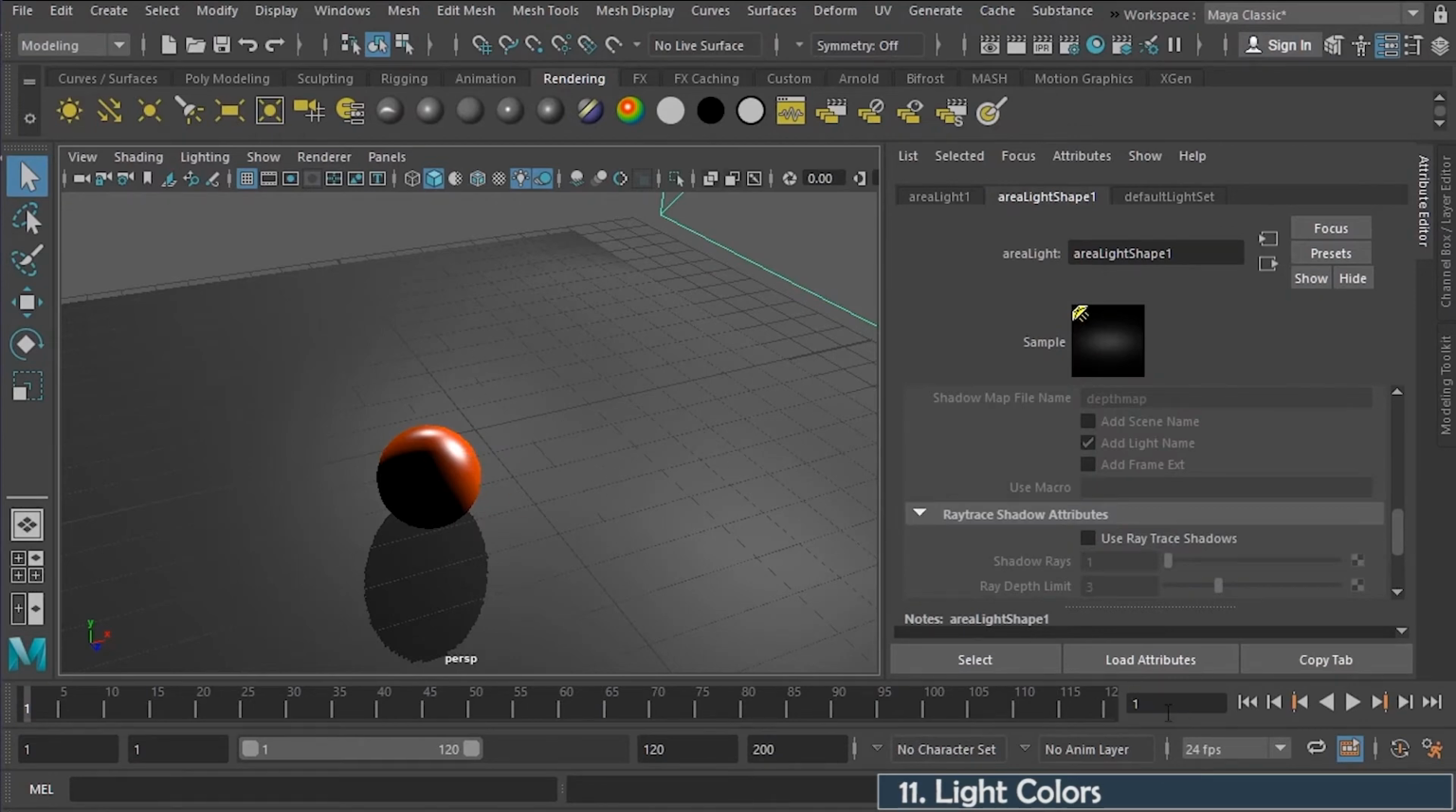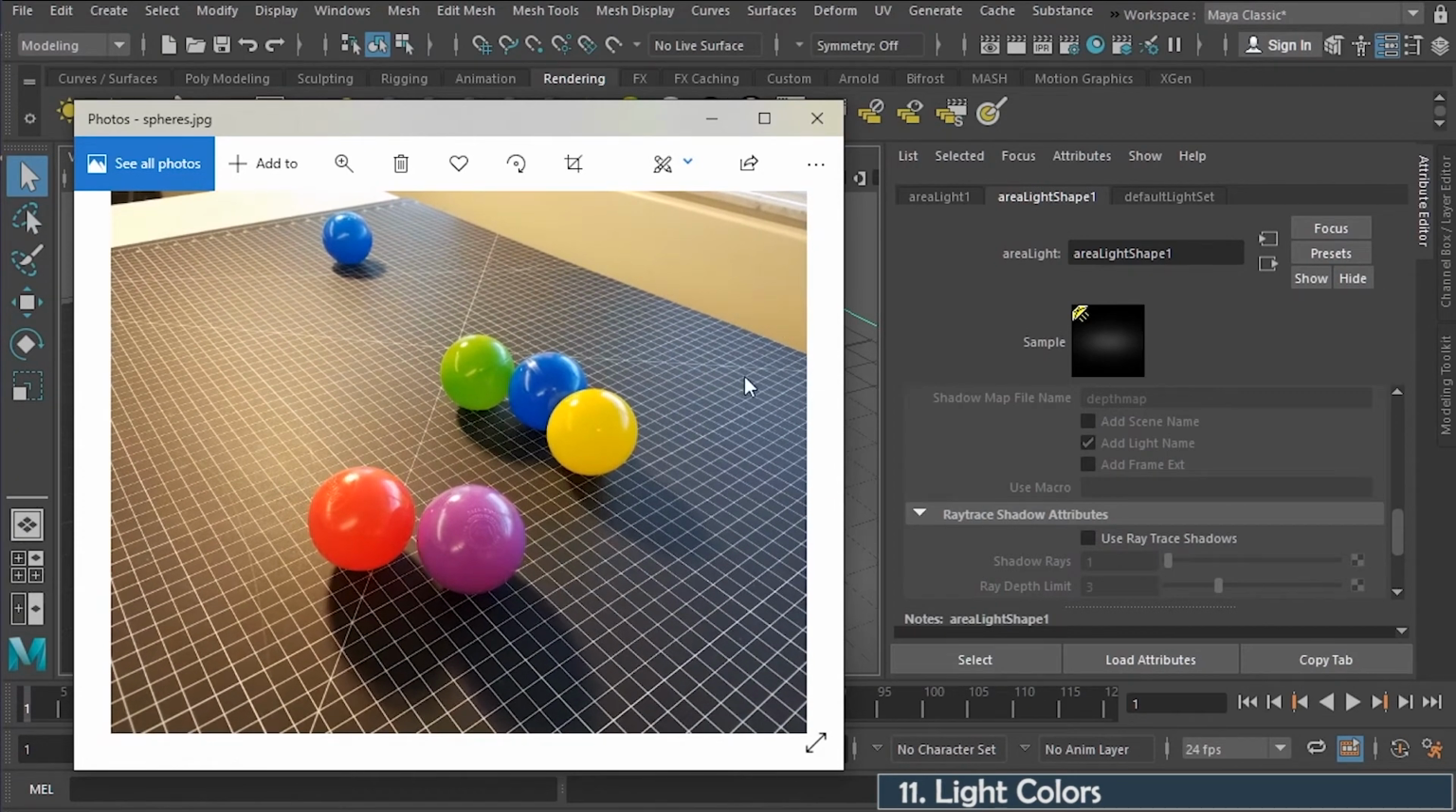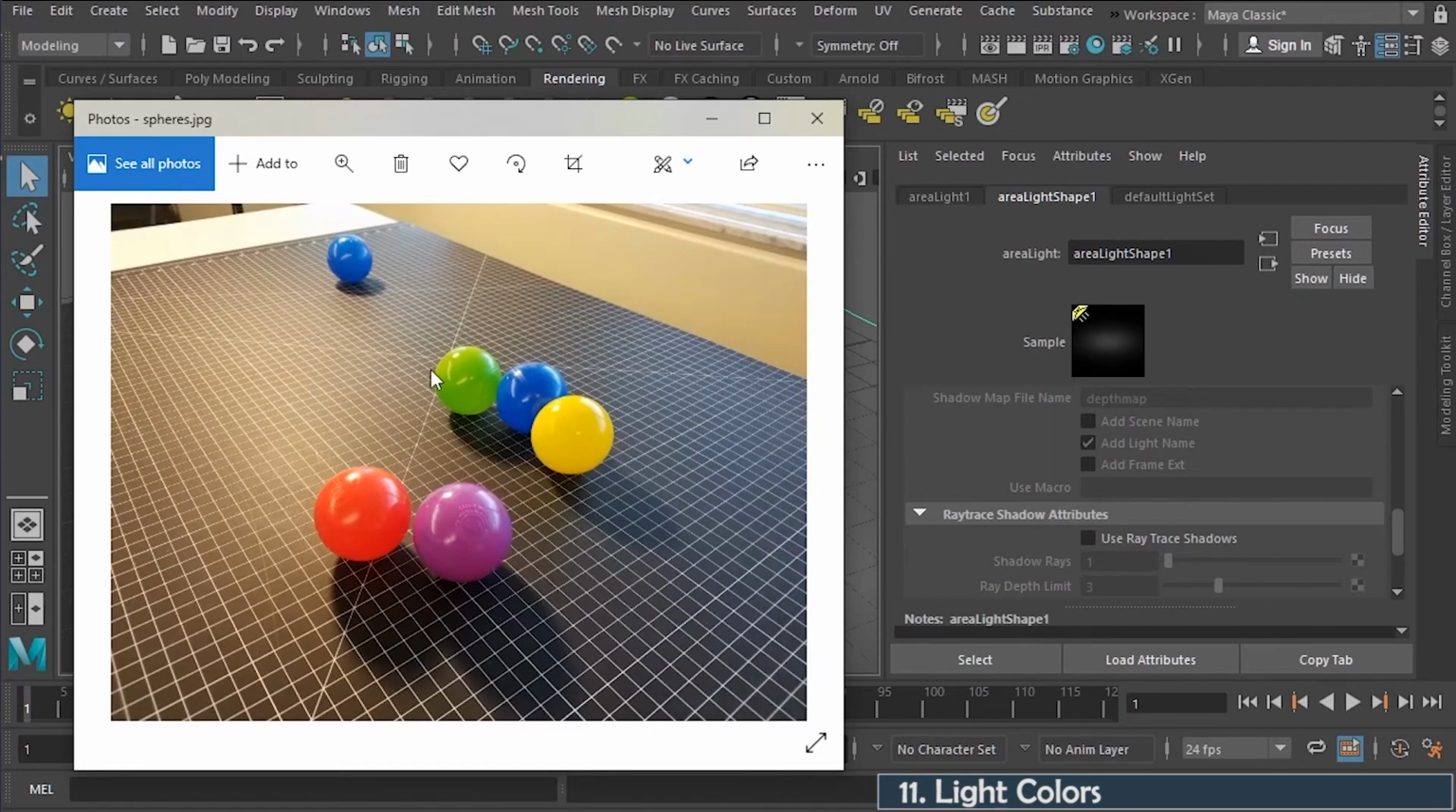What else can I do to make this more realistic? If I look at our image again, let's look closely and we notice that the light sources actually have different colors. The light source on the left is yellower and the light source on the right is blue because it's coming from a window outdoors. So we can change that just by changing the color of the light source.